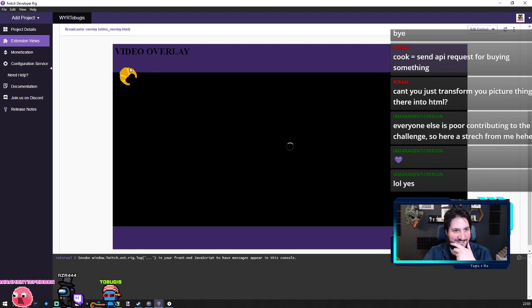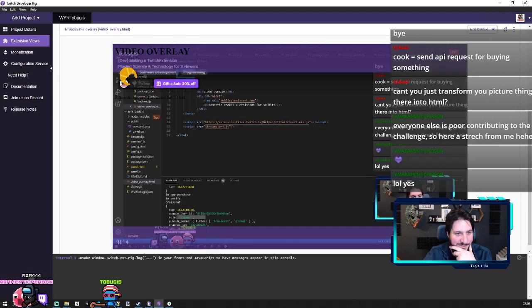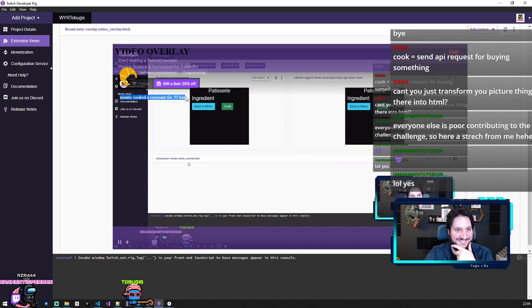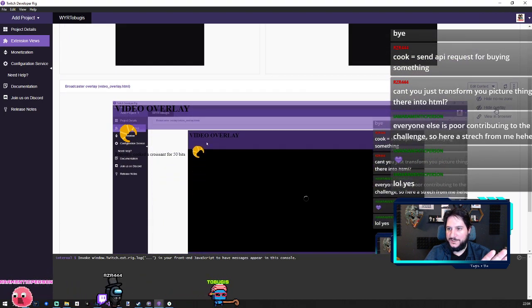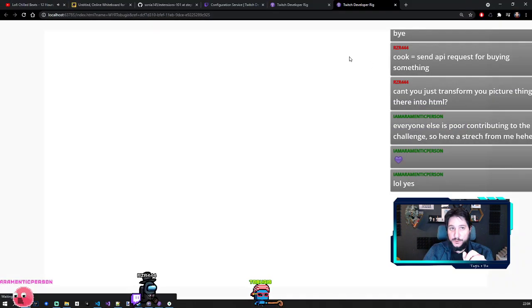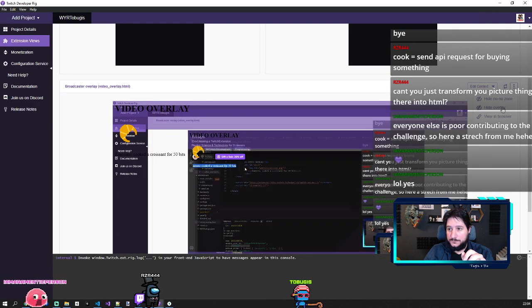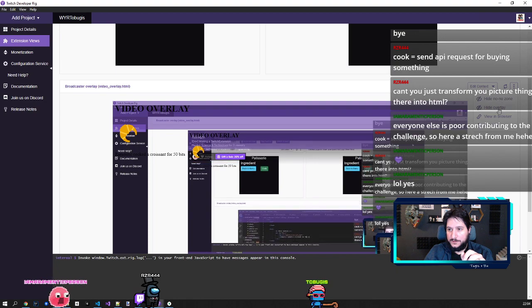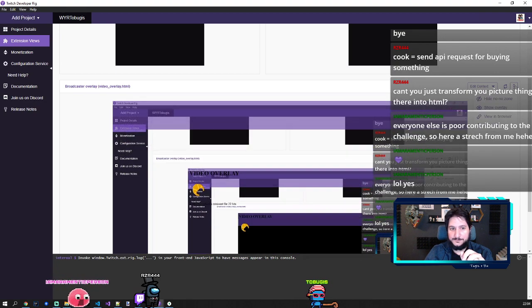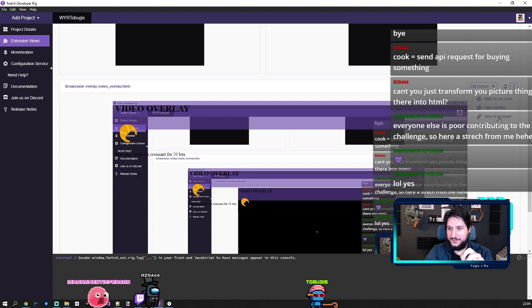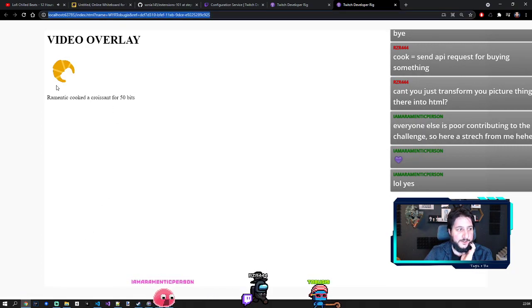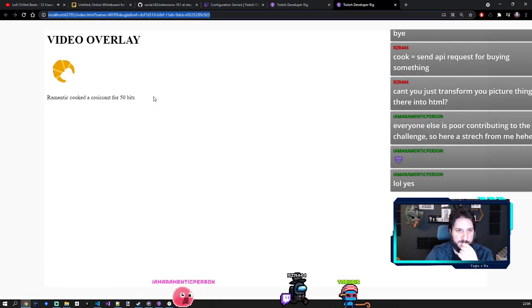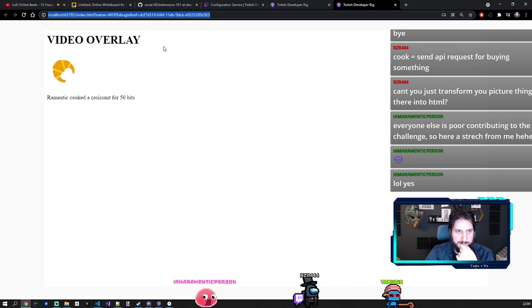Okay, video overlay, we have the croissant and we have the text. So that will not be the page that we will see though. What we will do is view in the browser, hide this overlay, show the overlay, but we will see it in the browser and we will just open that page in OBS. So it's full screen.